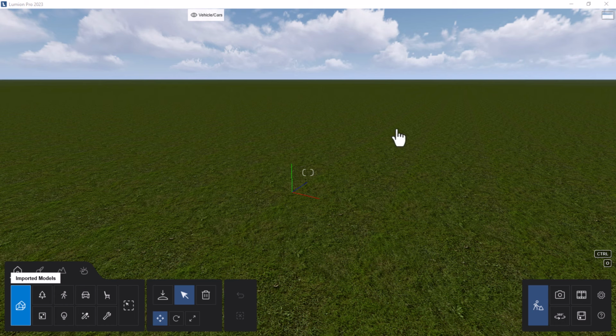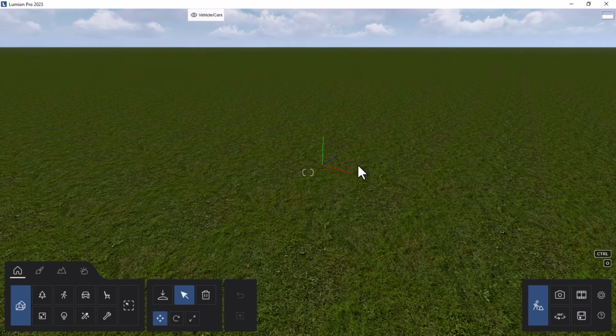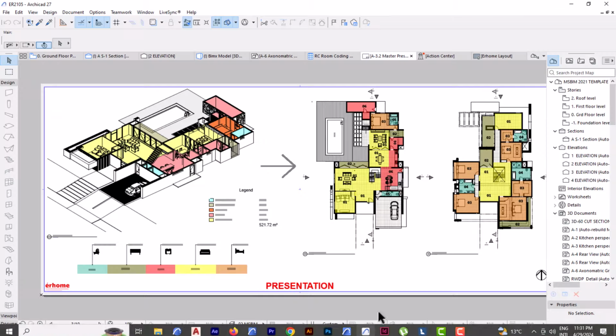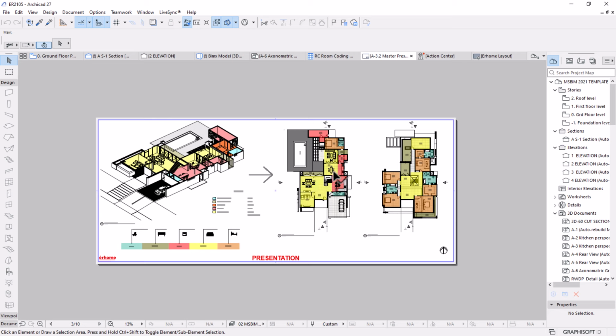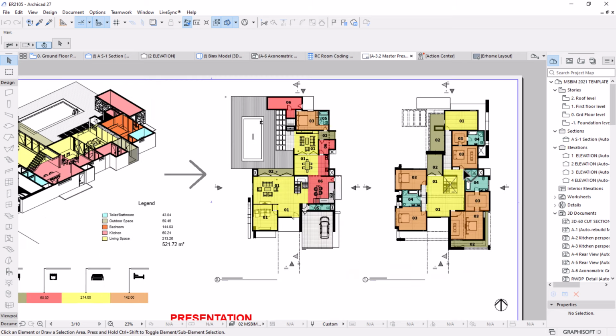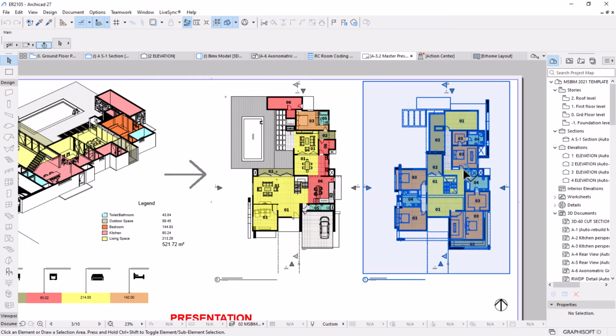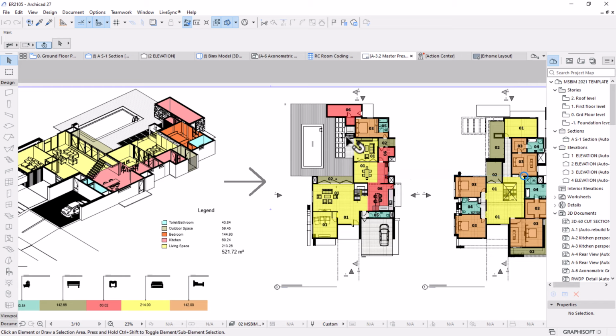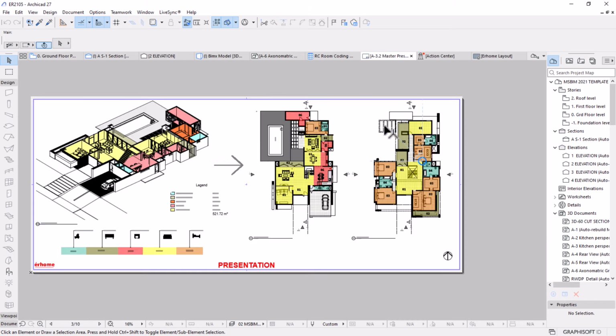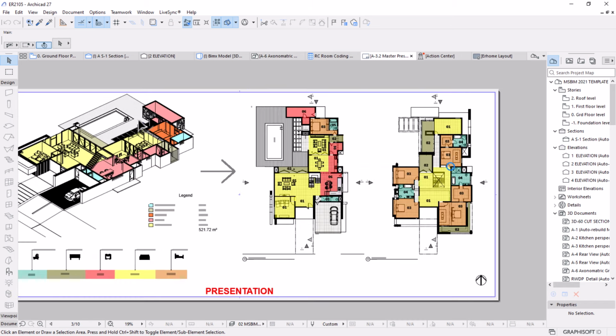So from here, what we need to do is to bring our project. Like I said, I'm going to use ArchiCAD for the model, so I'm going to go to my ArchiCAD. I have this project that I've created a video of this presentation. I'll put the link at the top right corner, or also in the description for you guys to check out this video, how to create this kind of presentation.